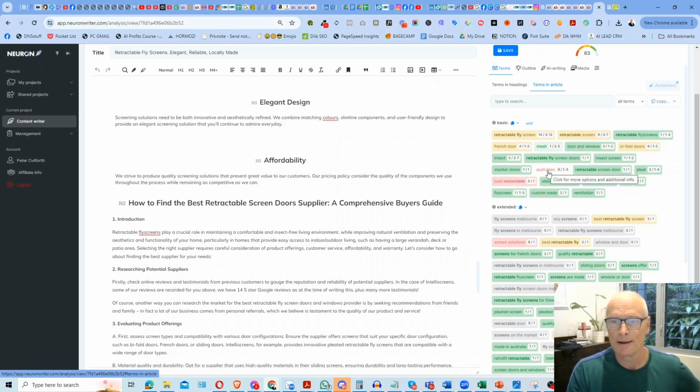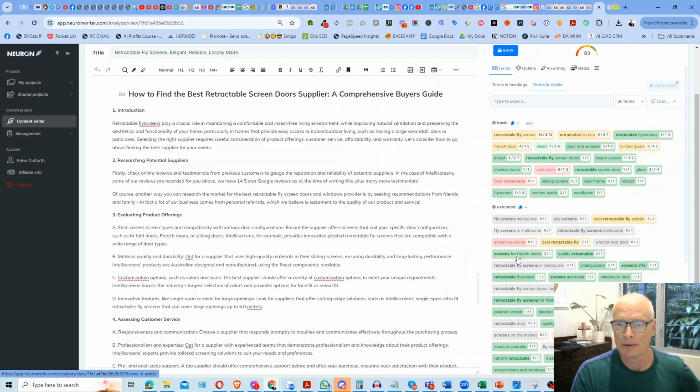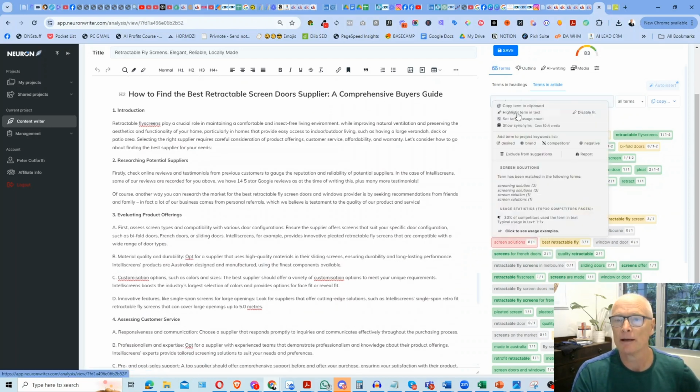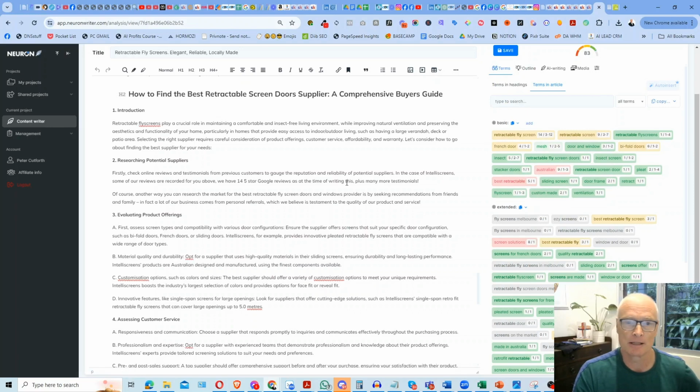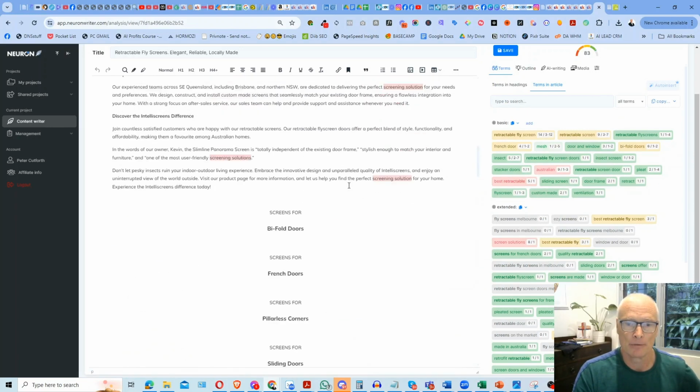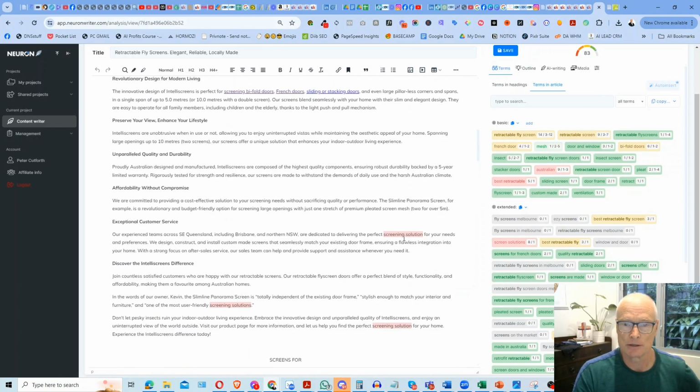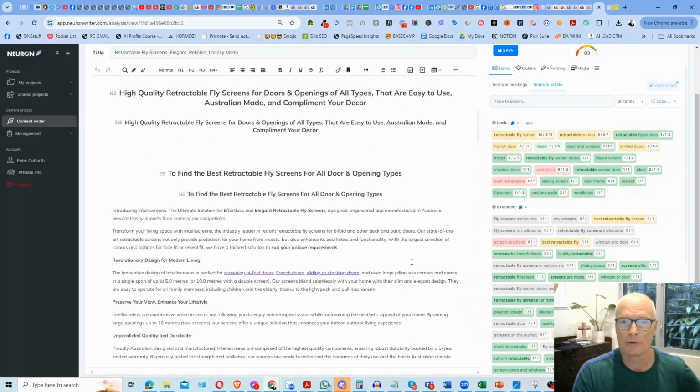Normally we would work to decrease, say, let's take this one, screen solutions. We would look through the copy. We can click on this here and highlight the term in the text. Then we can go through, there it is, so we've got screen solutions, and it shows us where all those references are. Normally we would reduce this because it looks over-optimized, though it's not really a dangerous term to be over-optimized for.